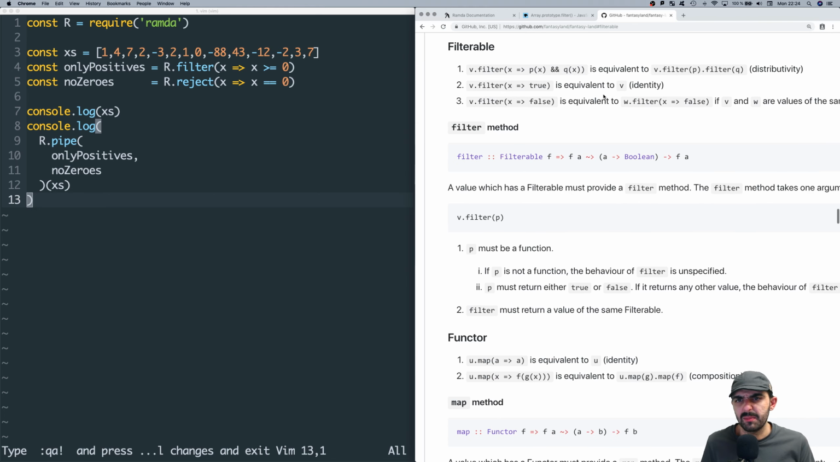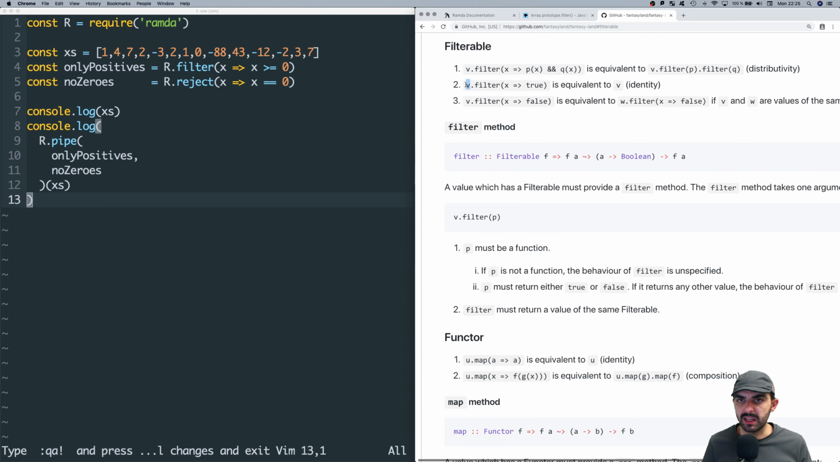These laws are, if you think about them, fairly self-evident. If you have this list of x's, here they say v, and you filter this value, and your predicate is a tautology, this thing that always returns true, like the true constant, then that's the same thing as v. If you have a value and you filter and accept everything, then you should get back the same value, of course.